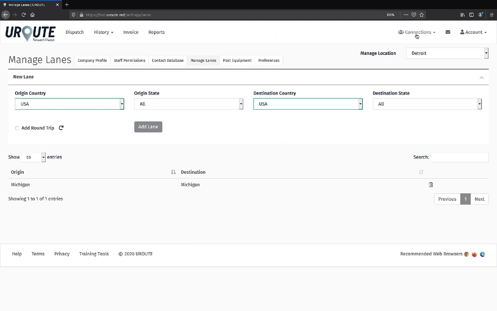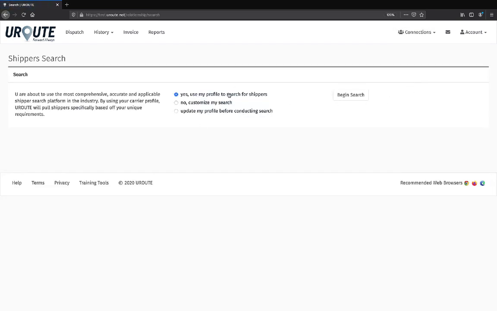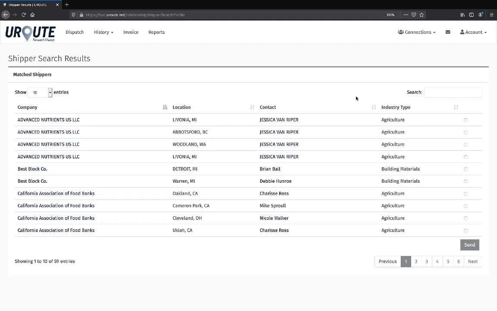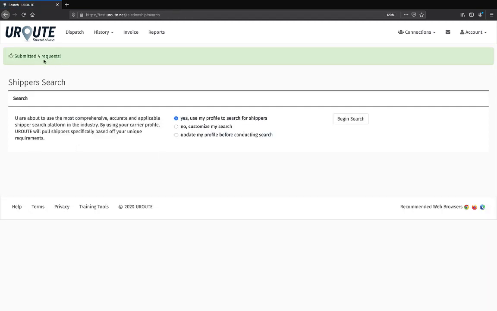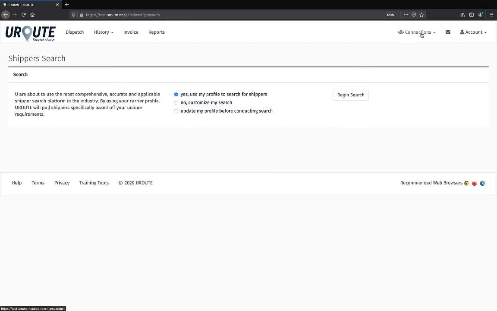So once you've done all that, then you can go to Connections, click Shipper Search. You want to use your profile and your lane, so you'll click Begin Search, and a whole list of shippers will come up. If you're a motor carrier and you selected Allow 3PLs, you're going to see freight brokers to connect with as well. But in this case, you want to sign up with Advanced Nutrients. You select all of their locations and click Send. It's going to tell you submitted 4 requests.